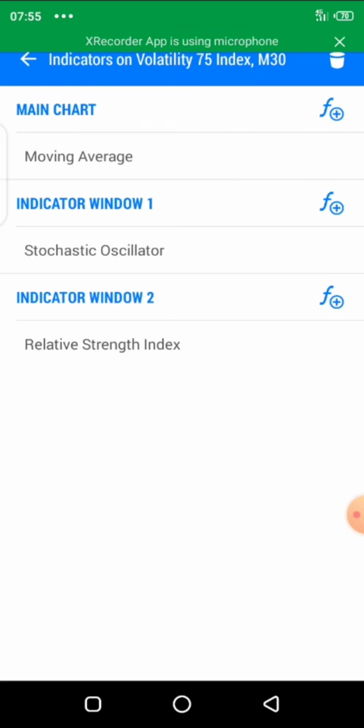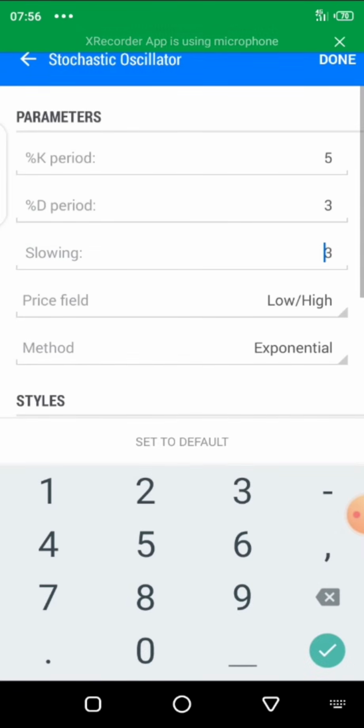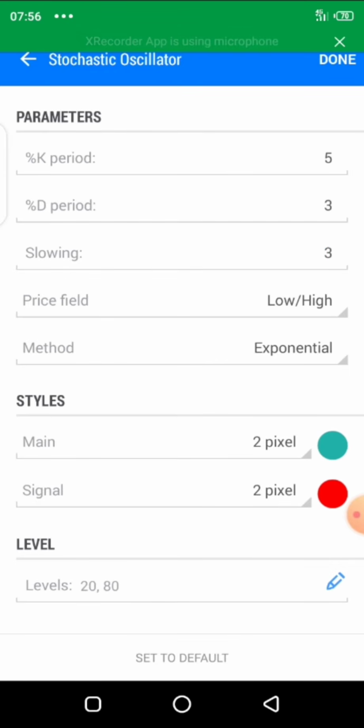So we go to the next indicator, which is the stochastic oscillator. So click on the stochastic oscillator. You are going to add the following configuration: the K period 5, D period 3, slowing 3, our price field low/high, our method exponential. Main is to just choose the number of pixels. You can choose 2 by default. I think you will get green and red by colors.